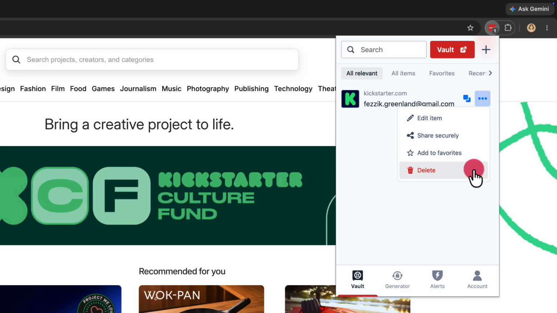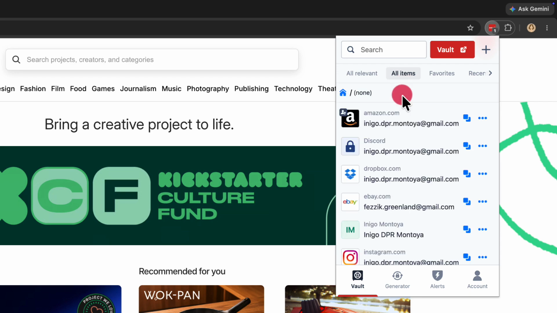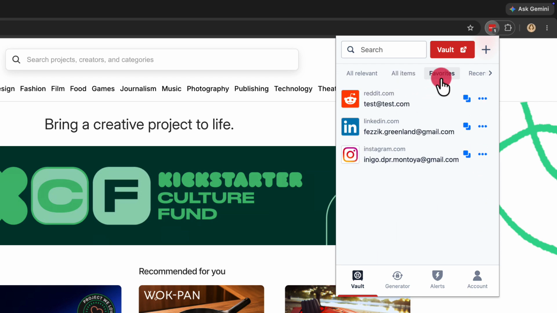The extension organizes your items into 4 tabs. All Relevant shows every login that matches the site you're currently on. All Items shows all your items organized by folders. Favorites shows anything you've starred for quick access.